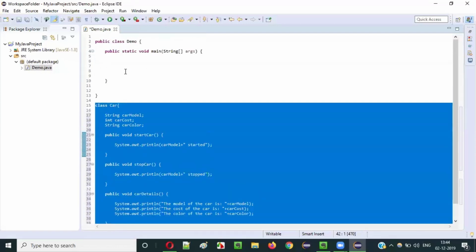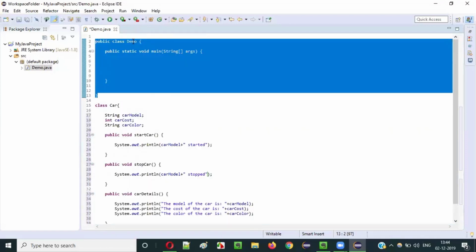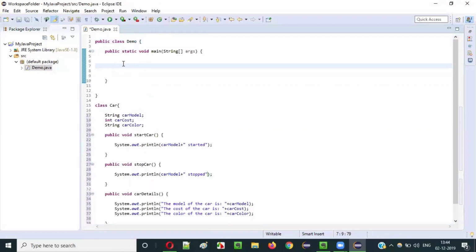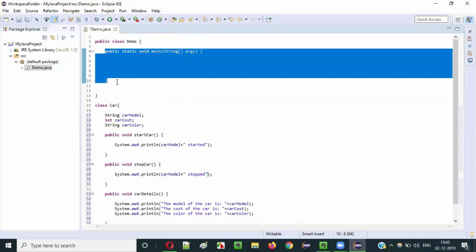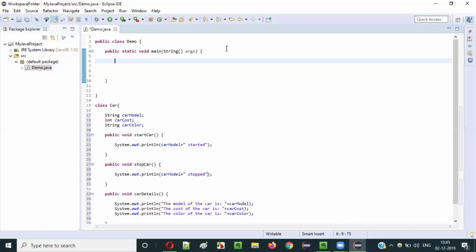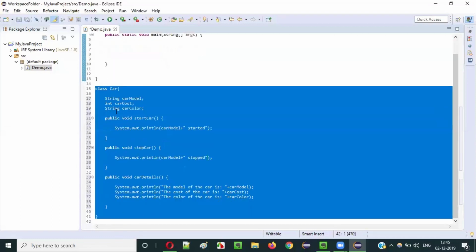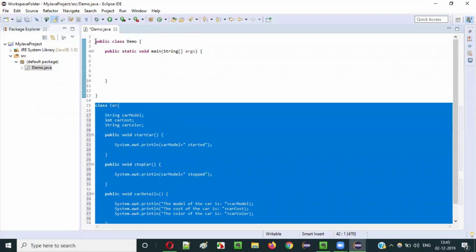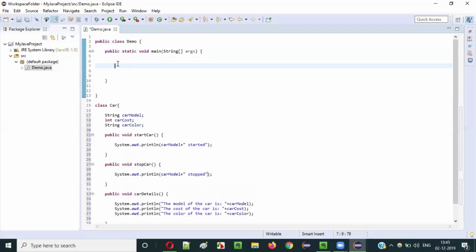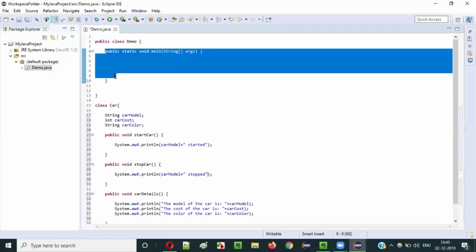Now in this other class, that is the demo class, inside this main method, where we can write the programming logic, we can create the objects guys. We have to create objects inside the methods only. You cannot create objects outside the methods. This is a different class, and I want to use this car class template for creating the objects inside this demo class. So inside this main method I will create the objects.